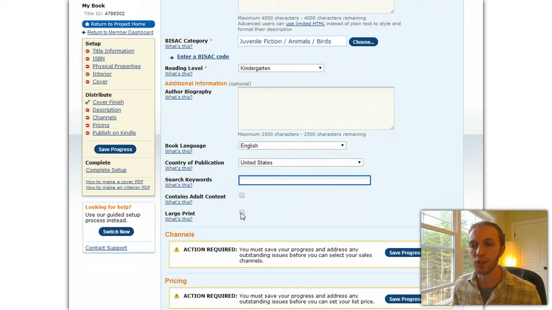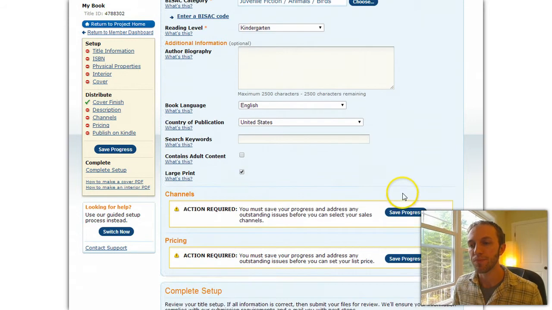If your book contains large print, there's a check mark here. Probably not adult content, I'm guessing. I mean, maybe, but just check that box if it does. I've seen kids' books that do. But anyway, large print. If you have print that's over 16-point font size, check large print.